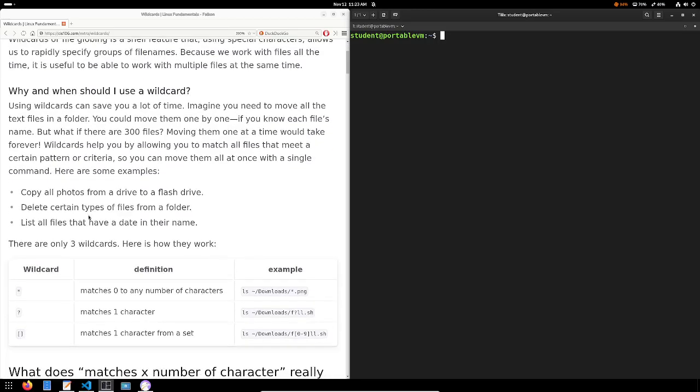So again, wildcards are all about matching patterns. We use them so that we can operate on multiple files at the same time. And we do that by creating a pattern that matches those files that we're going to operate with.